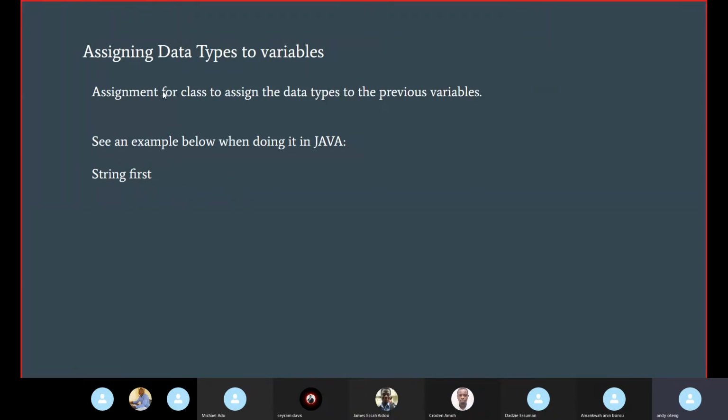Assigning data types to variables. Assignments for class: assign the data type to the previous variables. See the example below when doing it in Java.